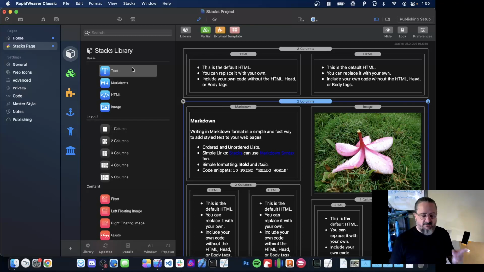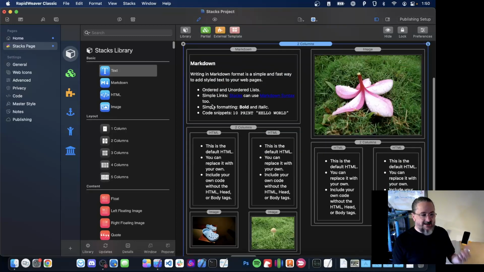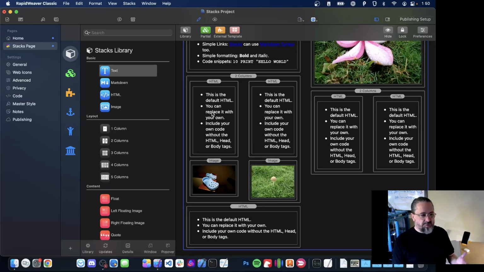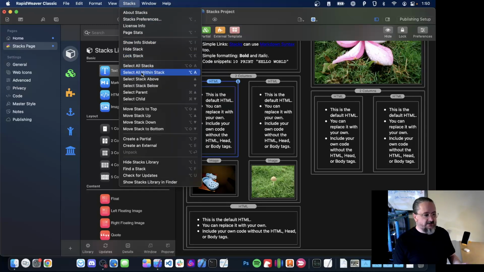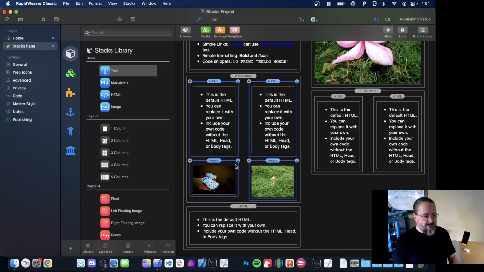Now, did you notice there's a second Select All in there? It's not really select everything, it's again a little bit different. And it helps us select everything inside of a container. So here I have a 2-column stack, and it contains these 4 stacks, 2 images and 2 HTML stacks. So I'm just going to select an HTML stack and choose Select All Within Stack, or Option A. And it selects those 4 stacks inside of that container.